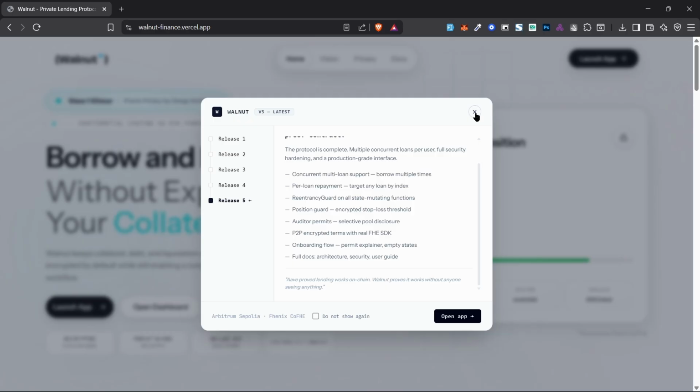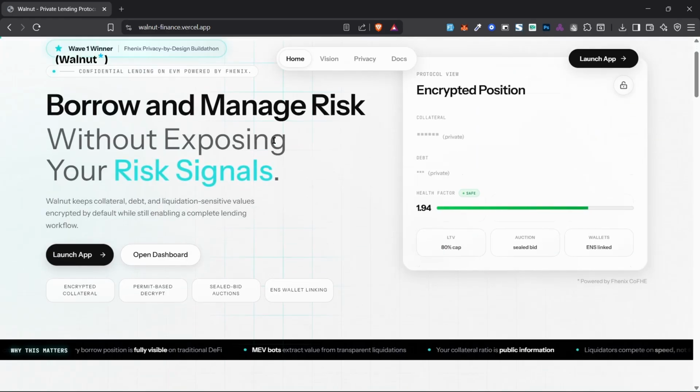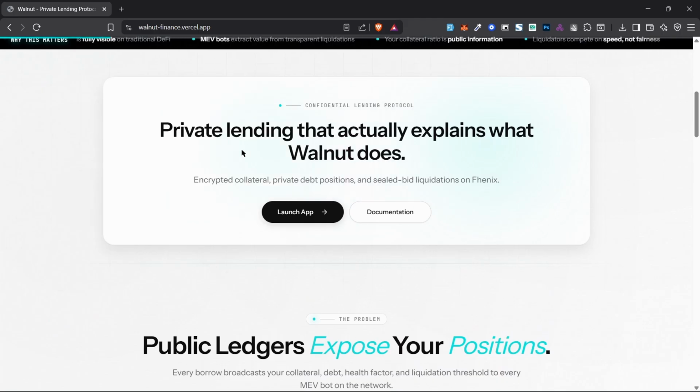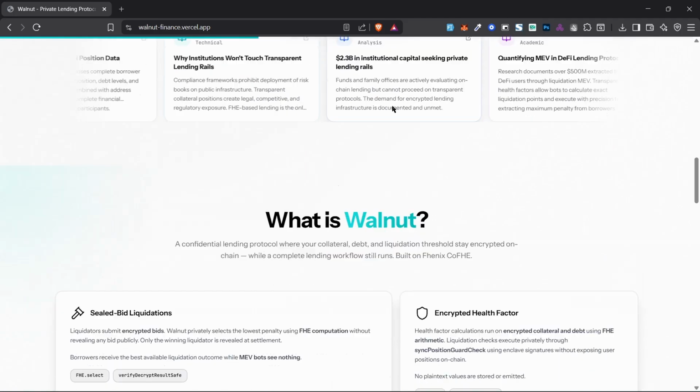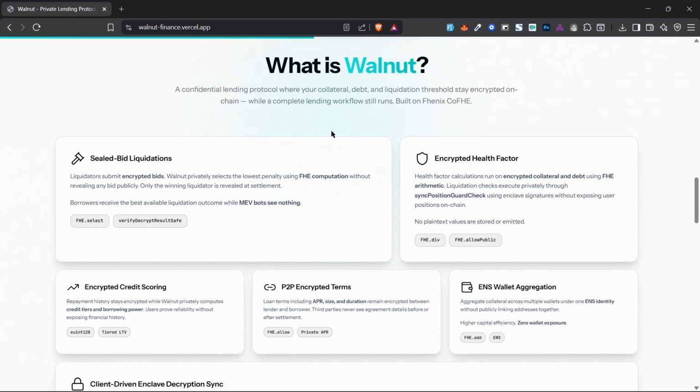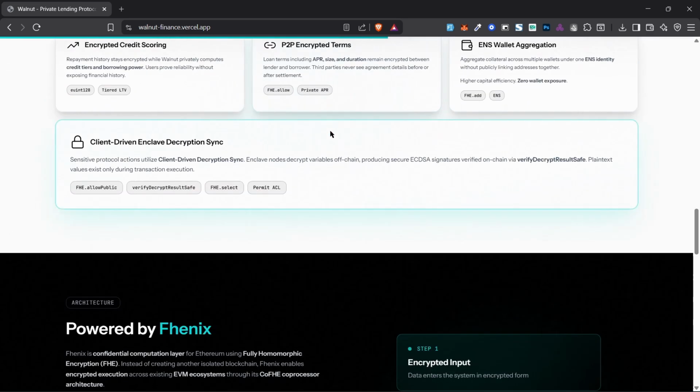The contract has re-entrancy guard across every state mutating function. Position guard lets users set an encrypted stop-loss threshold. The protocol monitors it privately. Auditor permits give institutions time-bounded read access to pool solvency only. Individual positions stay locked. P2P lending now runs on the real FHESDK.